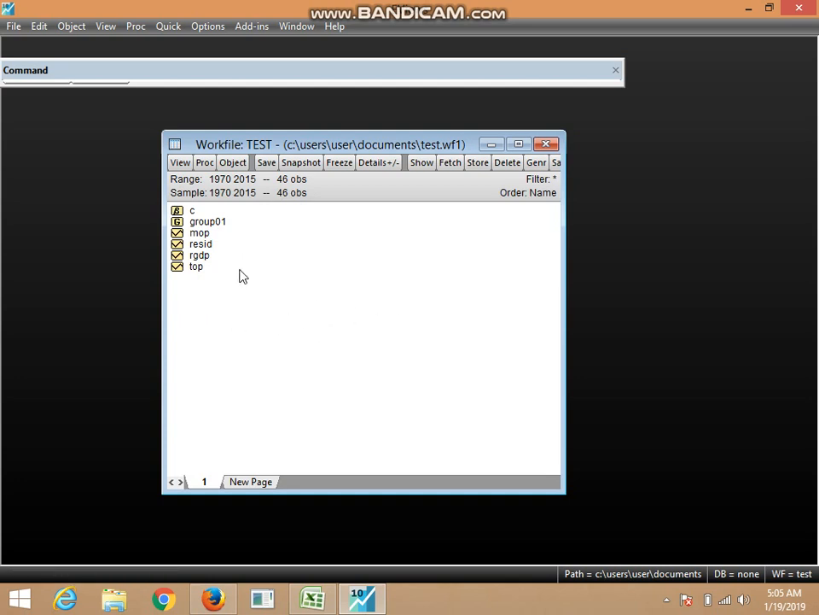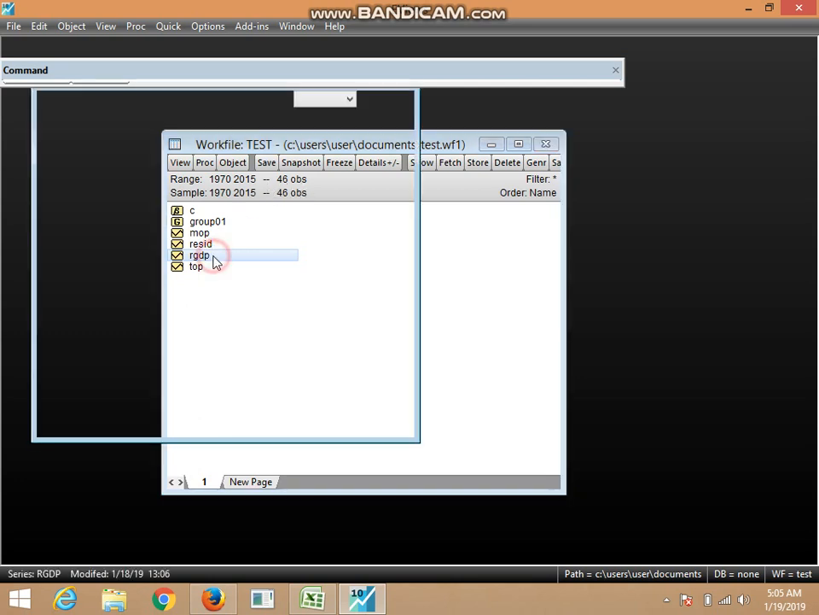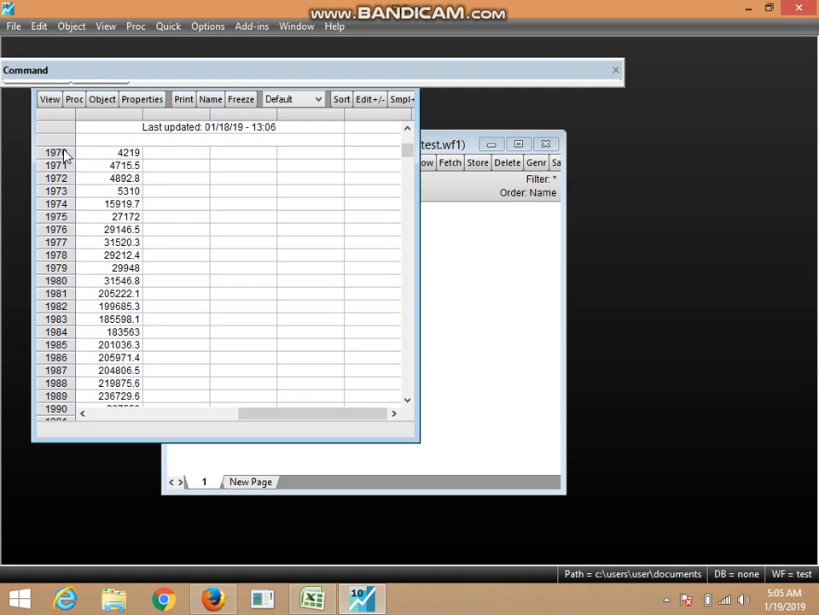Now, the way to go, we are already on this work file. We have created this work file. We want to make a conversion, assuming we are converting real GDP, which appears in its annual form, as we have 1970 to 2015. And this is real GDP. If you open it, you see that it is generated annually, 1970, 1971, 1972, 1973, and so on and so forth. And we want to convert to quarterly.